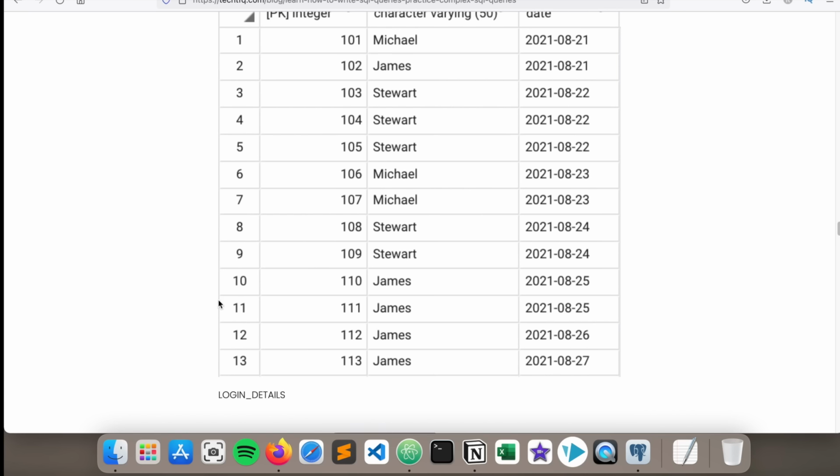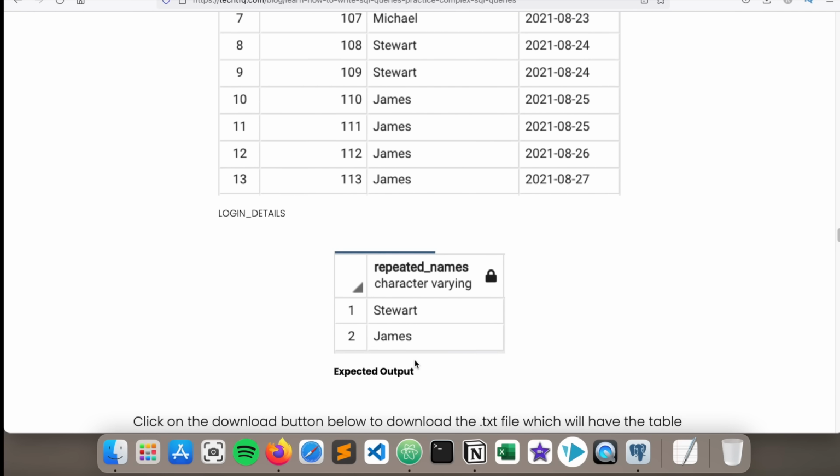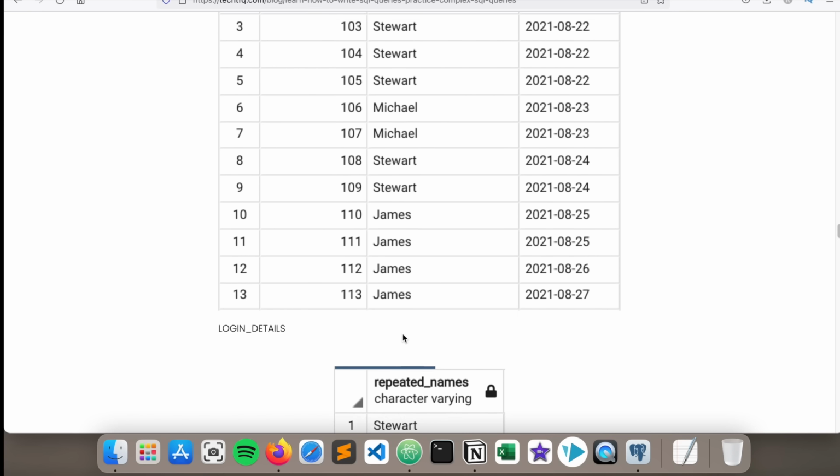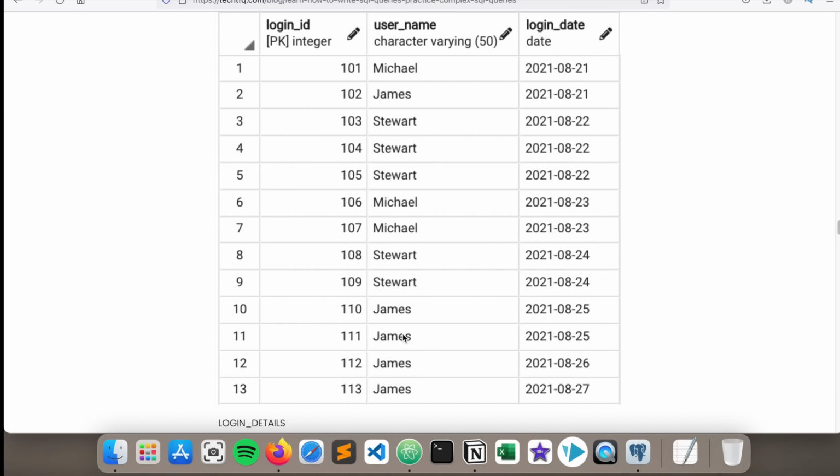shortlisted. Similarly, when I proceed and go to row number 10, I can see that I have a user James who has logged in 4 times in 4 different rows, and these are consecutive rows. So even James should be part of my final output. So basically, my output should look something like this. It should have Stewart and James, because these are the only 2 users who consecutively logged in 3 or more times as per the data that is present here.